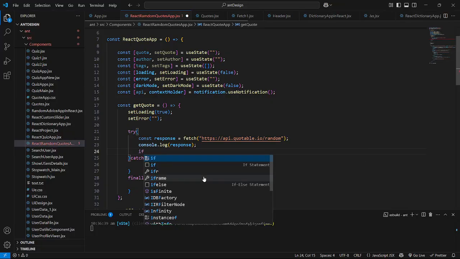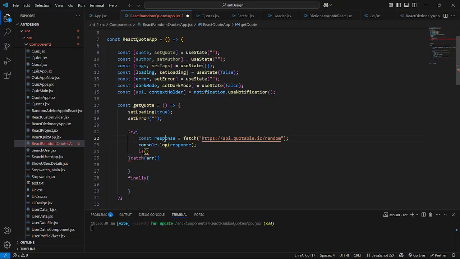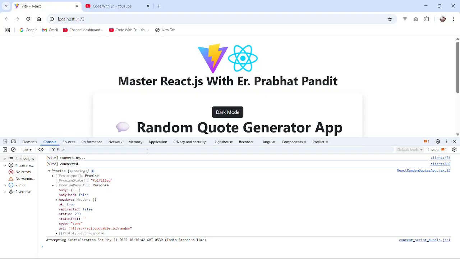I'll just use here the if block. I'll just check with this response if this is okay or not, using the negation. I'll say here dot okay, you can see here okay is true. If this is true, then we will get the data. If this is false, we will get the error message as well. Guys, if this okay is true, we will get the data, response is okay. And if this okay is false, then there is an issue, we won't get the data, we will get the error message as well.